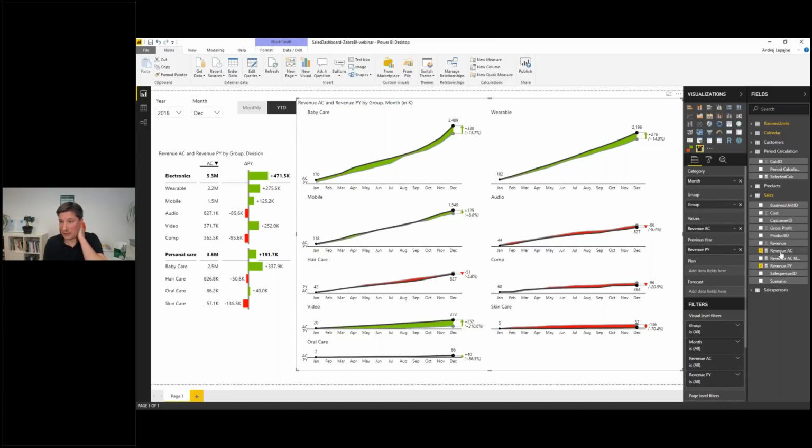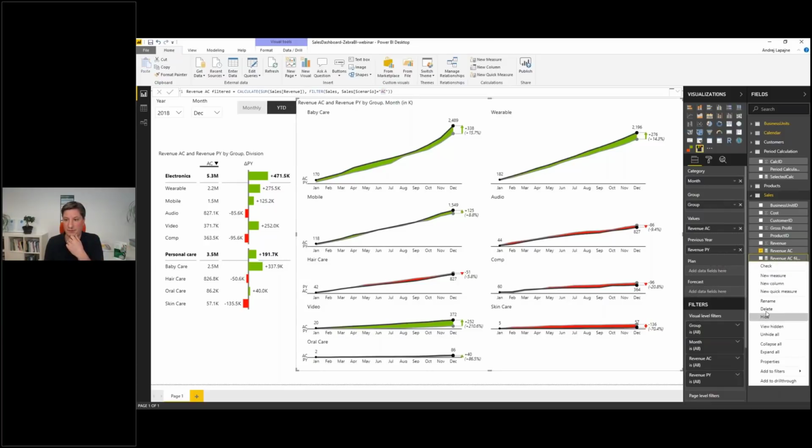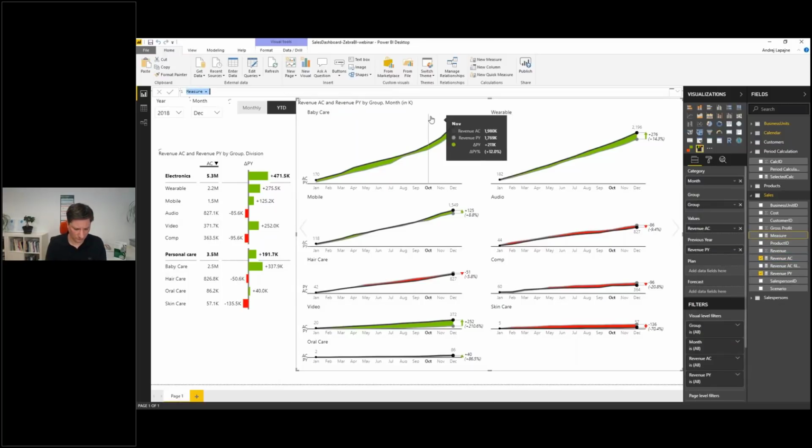All right, I could do this also for the plan. Let's do the plan just quickly. I will copy this one and simply filter by the plan. All right, so this will be my revenue for the plan. Let's just do this quickly. New measure. Just copy this, and I'll do exactly the same for the plan, just to show you how.